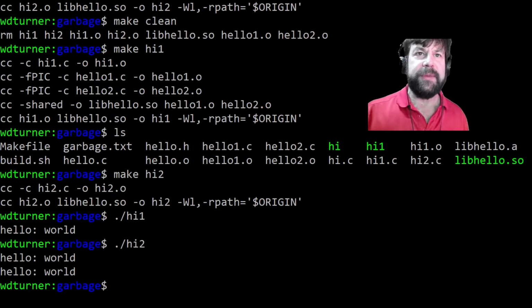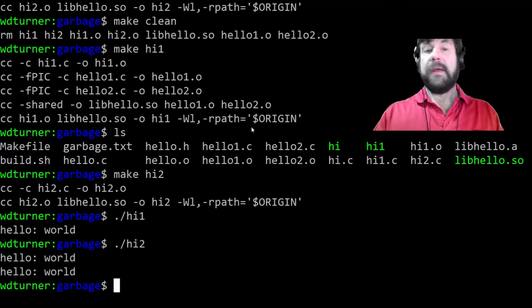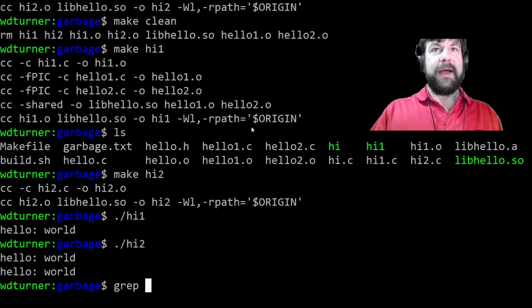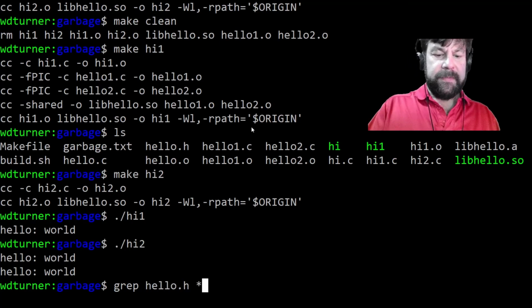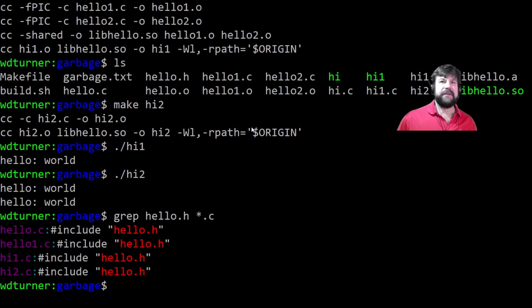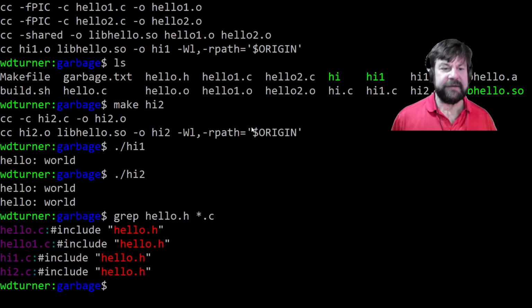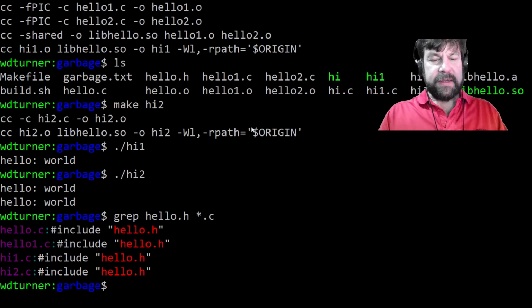Now, there's one dependency we haven't really covered. If we look, we can do a grep for hello.h, right? We had that header file, and it's used in a bunch of different places. Hello.c is not being used in this compilation, but hello1, hi1.c, and hi2.c are. So we know that we don't have that encoded in our graph.